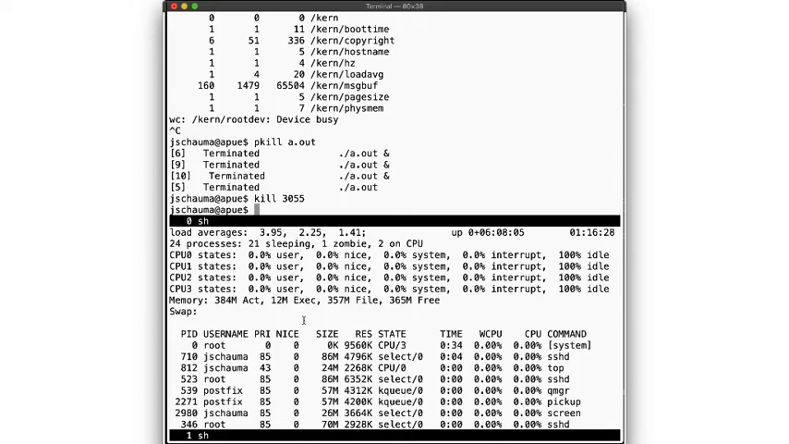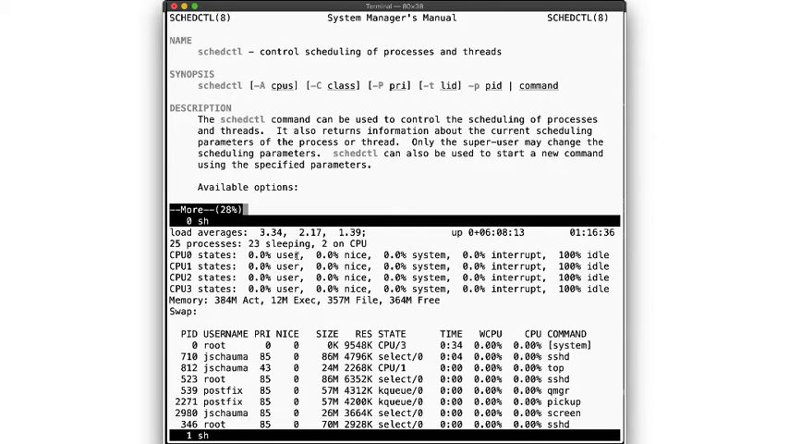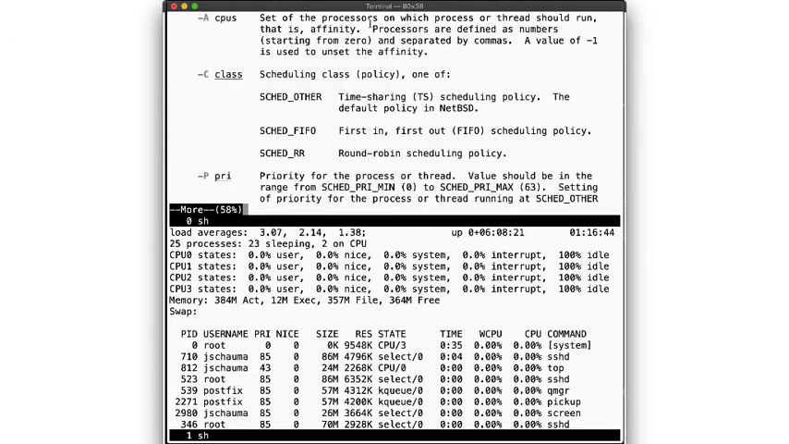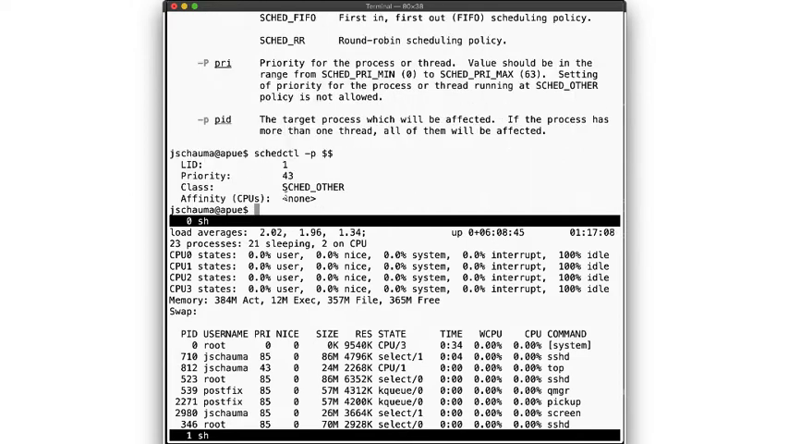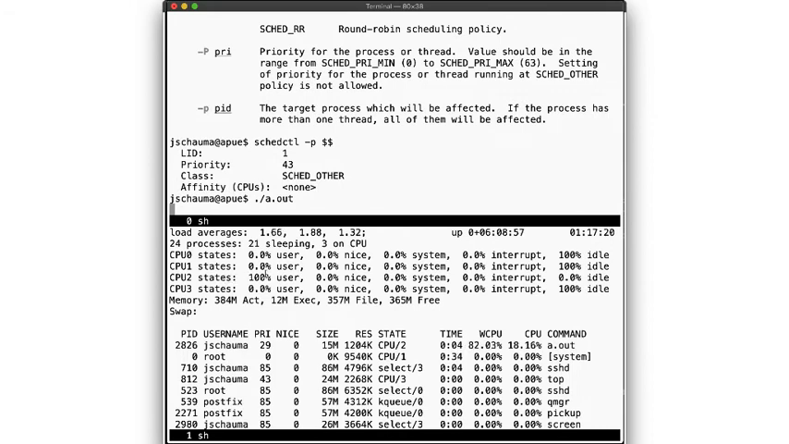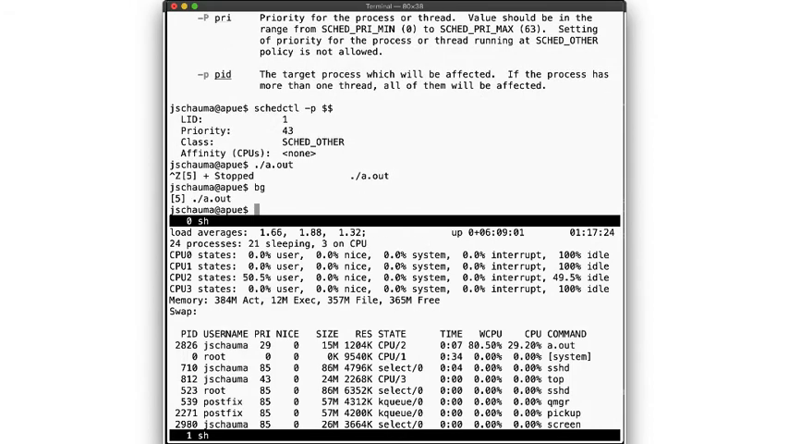For that, we can use the schedctl command. Note that in addition to the affinity, we can also tune the scheduling algorithm, and the priority as well. Let's give it a try. First, let's take a look at the processor affinity of our shell here. Right now, we have no affinity, meaning the scheduler is free to place this shell on any CPU it likes. Let's run our worker job. It ends up on CPU 2. Now, let's try to move it to CPU 3.